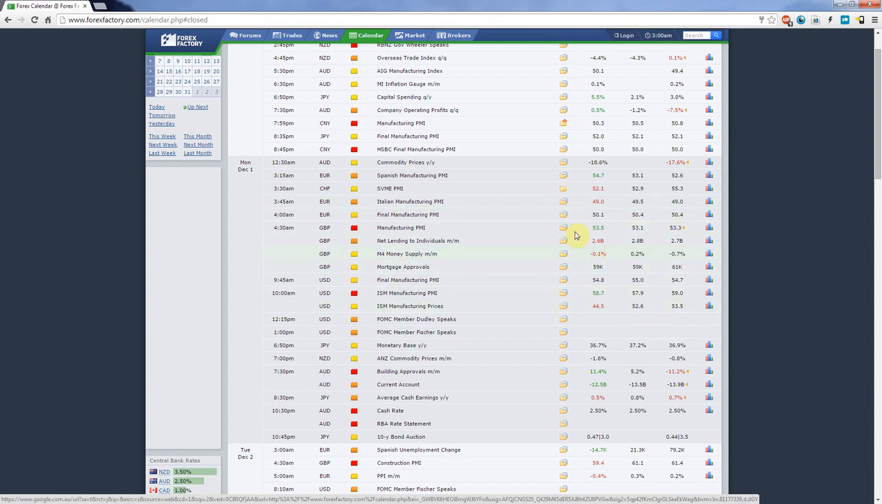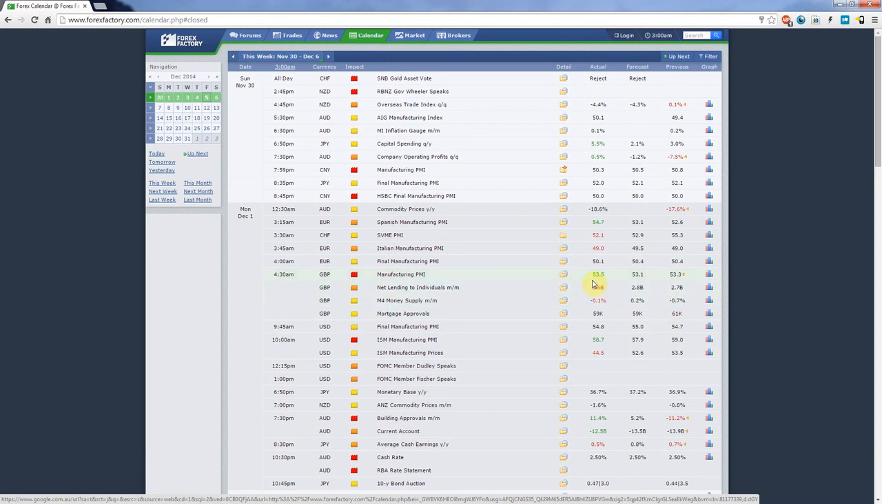And then finally you've got the values over here, which are the most important part. The first value is the actual. This is in fact what the value was when the news was released. Then you've got the forecast and you've got the previous value. So by reading this manufacturing PMI for Great Britain, we can see that the previous value was 53.3. The forecast for this Monday was 53.1. But when the news was released, it was actually 53.5. And that's why it's highlighted in green, meaning that this outcome was much more favorable than expected.